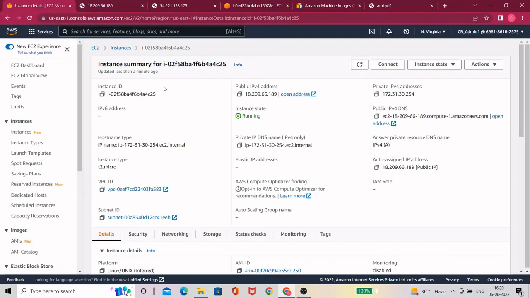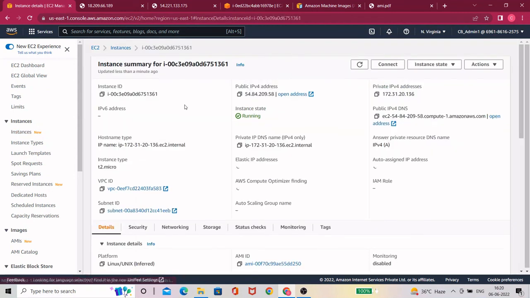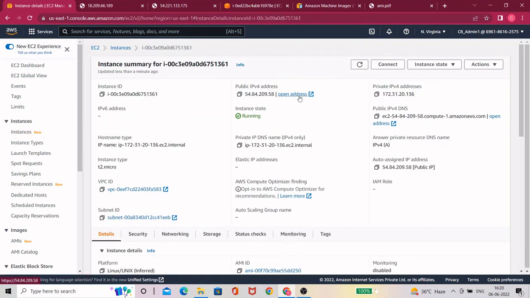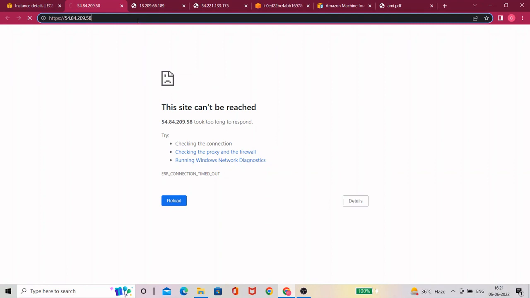So we are getting this hello world from 18.209.66.189, which is this instance. And let's check with the other instance. Switch to HTTP, and we can also see hello world here. So all our three EC2 instances are showing the same HTML page.